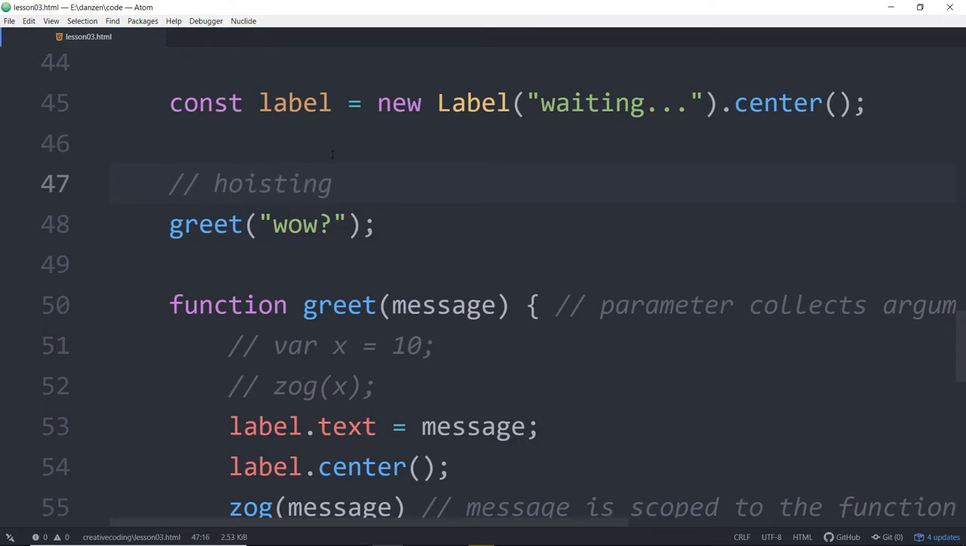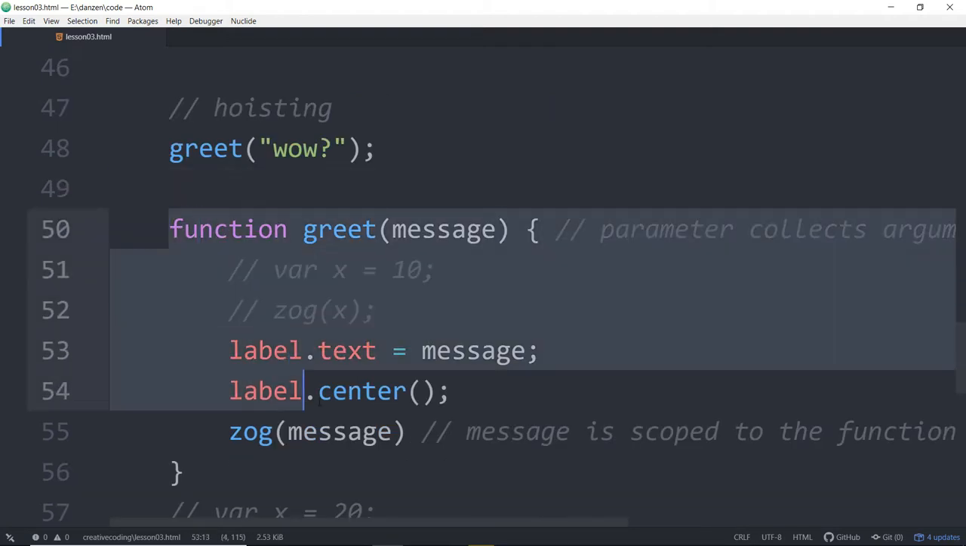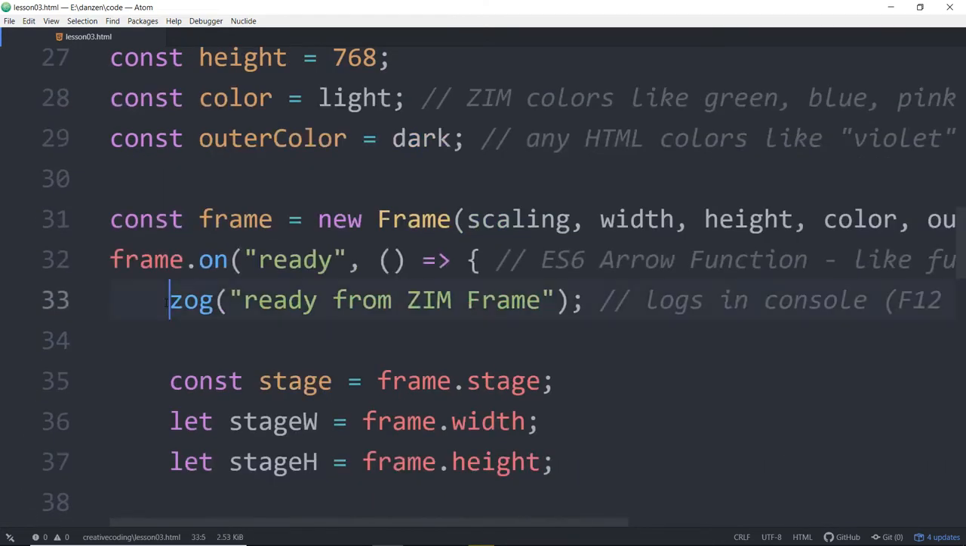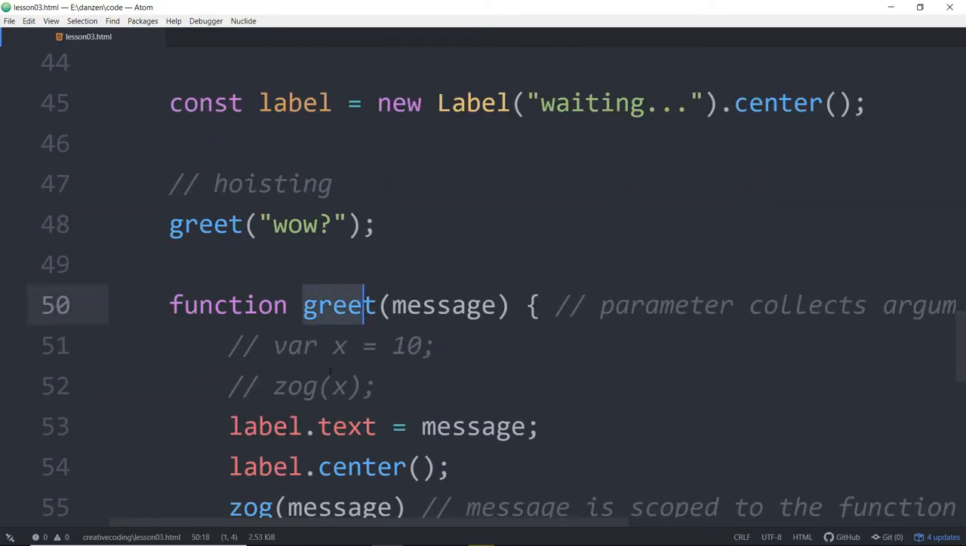Hoisting. And here's another thing that you don't have to worry so much about. It's just something fun in JavaScript that's helpful at times. It means that JavaScript will read through the code, and if it finds a declaration of a function or a variable, it will lift that declaration up to the top of the scope, which means the top of the function it's in. So it's just like we defined function here at the very beginning, or we defined the greet there at the very beginning. Therefore, by the time it gets to here, it does know what's in greet.